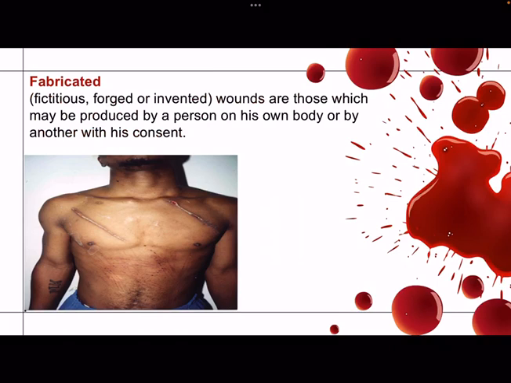Fabricated wound. In a fabricated wound, the person will ask another person to cause injury with his consent, or he will cause injury to himself. So that is called a fabricated wound. So what is a fabricated wound? They are the wounds which may be produced by a person on his own body or by another with his consent. So that is called a fabricated wound. You can see these are some of the fabricated wounds.